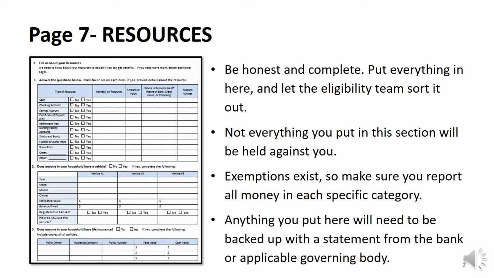Next, we'll be talking about resources or assets. When you talk about resources and assets, you're talking about money that you have put aside in a life insurance policy or in stocks and bonds, savings accounts, different things like that, things that you could liquidate and turn into cash. So please be honest and complete in the application in this section. Put everything in here and let the eligibility team sort it out.